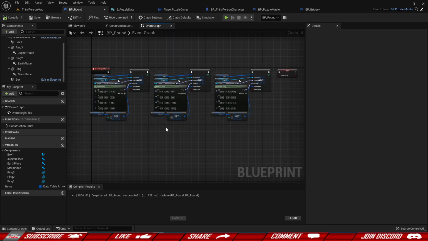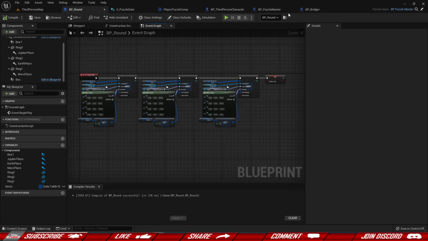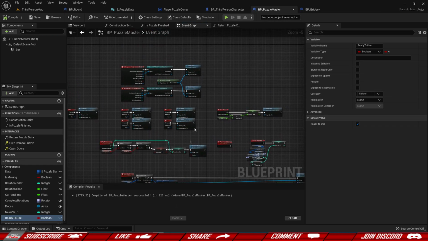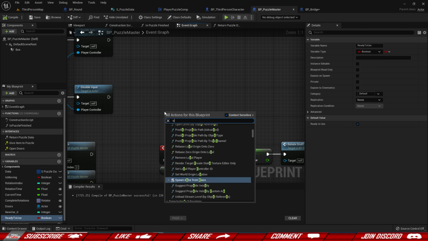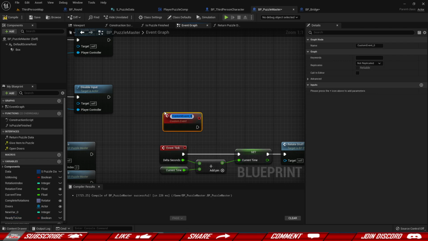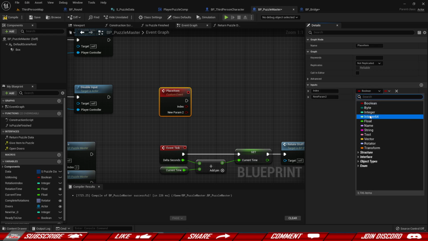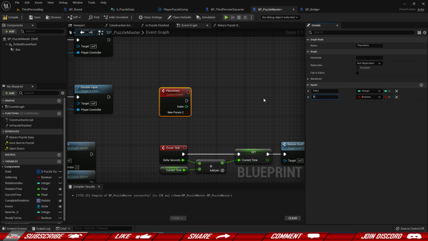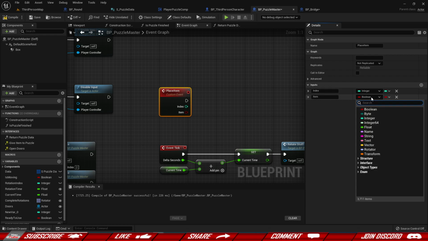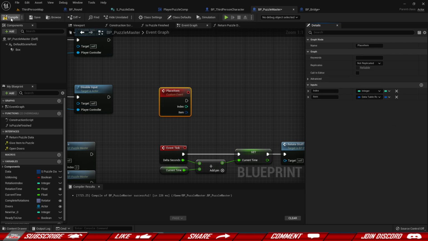Like so. Now the next step is let's go back inside of our puzzle master. Inside of here, I'm going to add a new custom event, and I'm going to call this place item. This guy right here is going to have 2 inputs. The first one is going to be the index, so again, the location for the planet index. And the other one is going to be the item, so that we can grab the static mesh from this. So we're going to use the data table row handle to grab the static mesh from it.